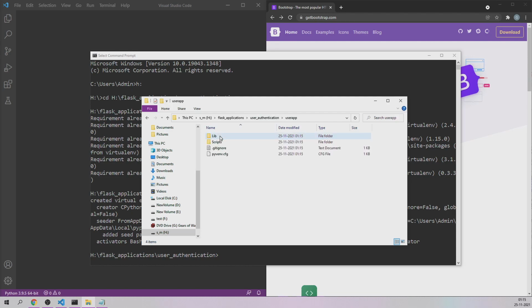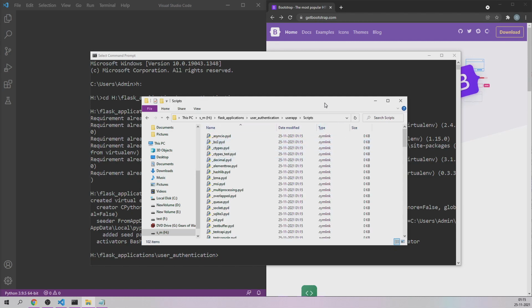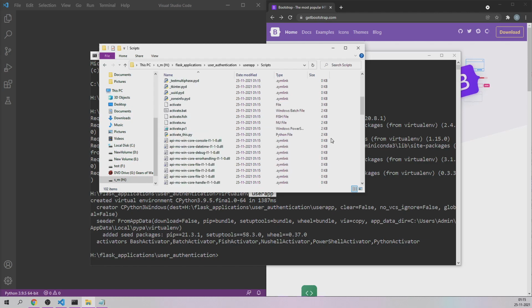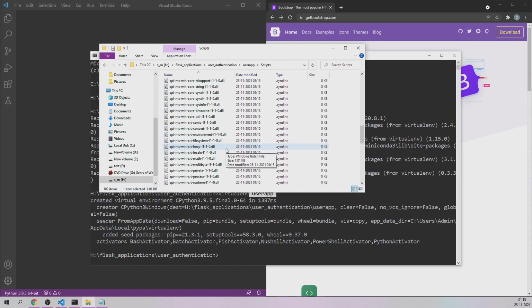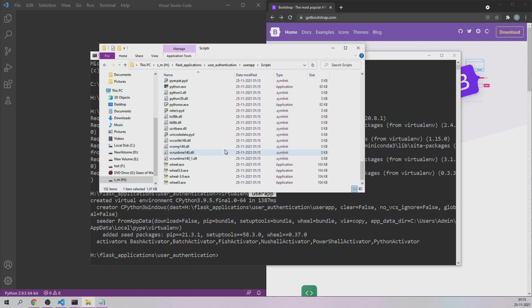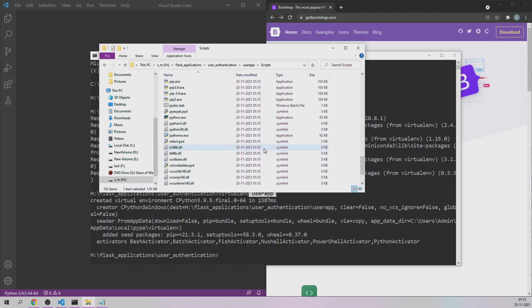This is our virtual environment, and if I open this, you will be able to see this Scripts folder. Inside this we will have all the Python files, and one of the files which we are going to be using is called activate, the activate.bat file. If you want to deactivate your virtual environment, there is a file called deactivate that you will have to use. So we have both the files with us right now.